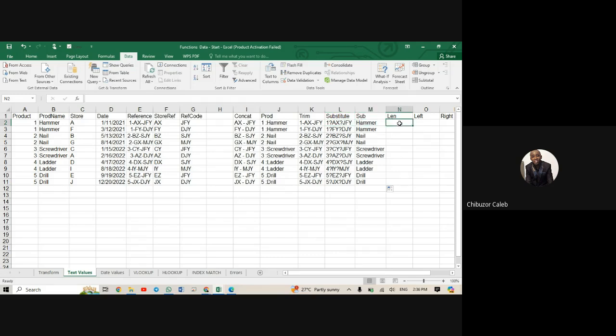So the next text function is length. What length does is help us know the number of letters we have. You can count them. How many letters do we have? That's what length is. So we want to check how many letters we have in product.